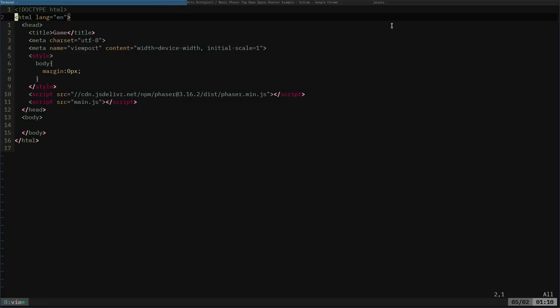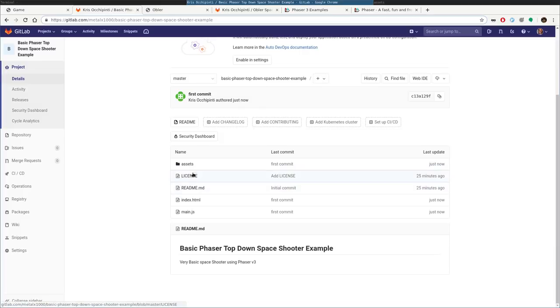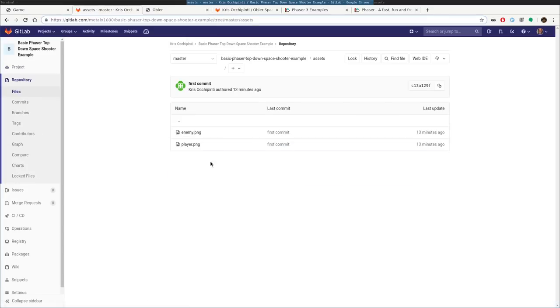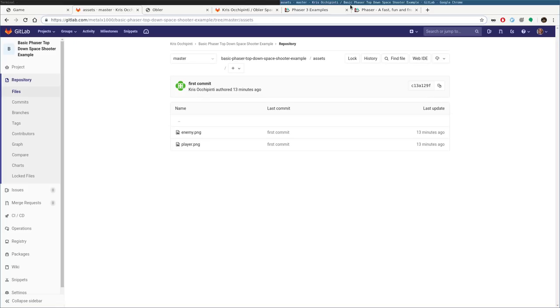This is the basic HTML. When you download this package, it's going to have a README, a license, your HTML index file, the main JS, which is our main code, and then assets. Inside assets we're going to have two images, basically the enemy spaceship and the player spaceship. So that's all that's really in there.